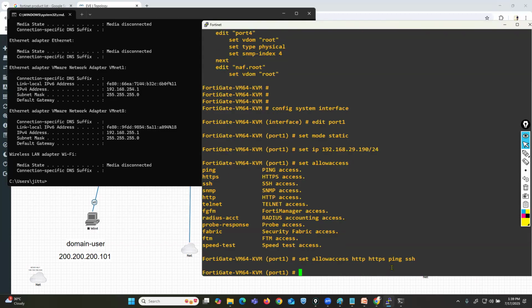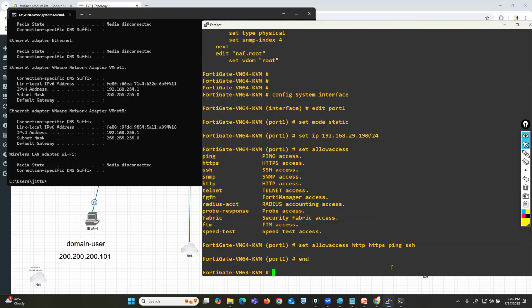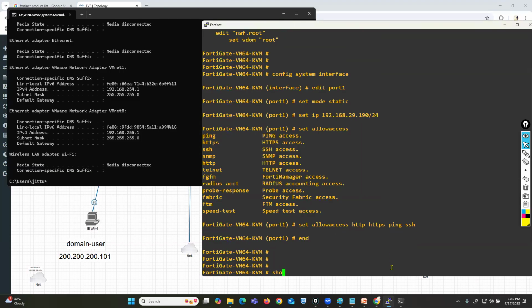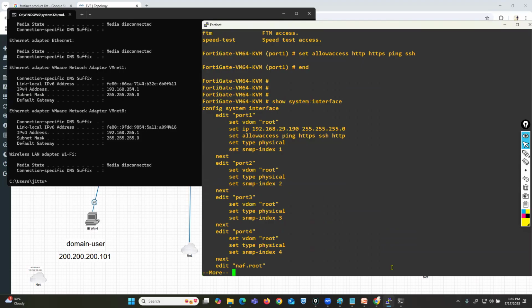Press enter. And once you configure everything, if you want to save your configuration, to make your configuration live, you can type the end command. When you press enter, you can verify with show system interface. You can see port number 1, IP address 192.168.29.190. Services, you can see ping.